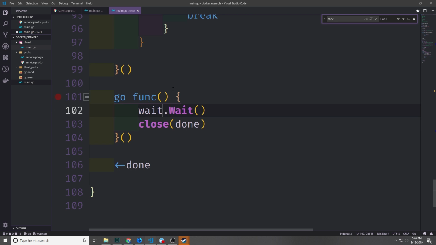Then at the end of our main function, we want to create yet another goroutine. And this of course is like before, where we're just waiting for our wait group to actually decrement all the way down. And then when it does, we can call close on the done channel. And then we basically just wait until the done channel sends back something. So our client will not end until done sends back some data.